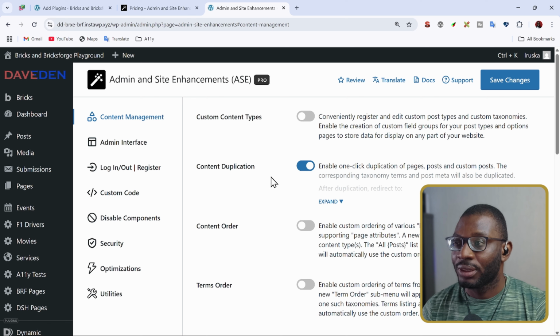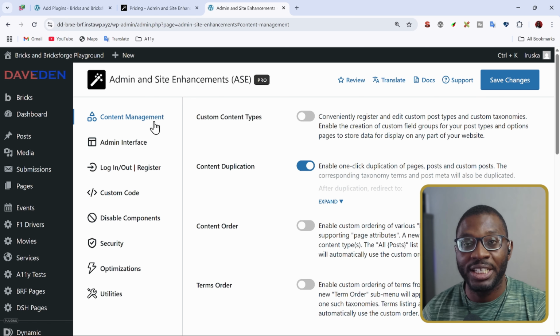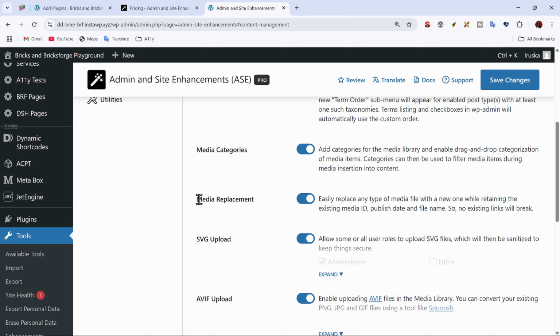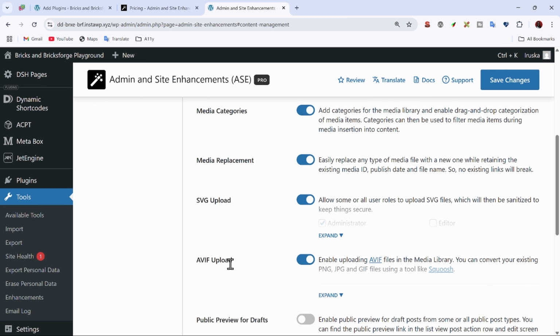The final feature is a group of features related to media. It has helped me to get rid of several media plugins, and now I can just rely on one plugin for all my needs. So let's take a look. Under content management, the features that I like are media categories, media replacement, SVG upload, and AVIF upload.